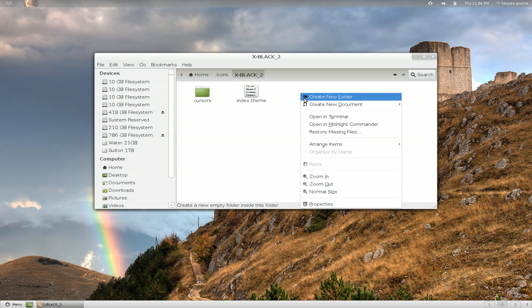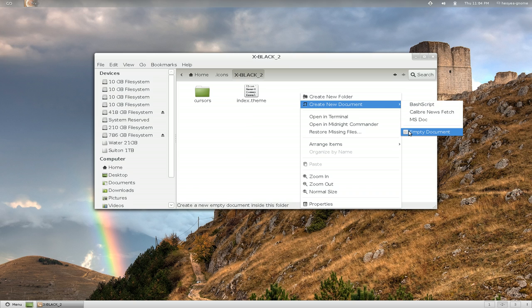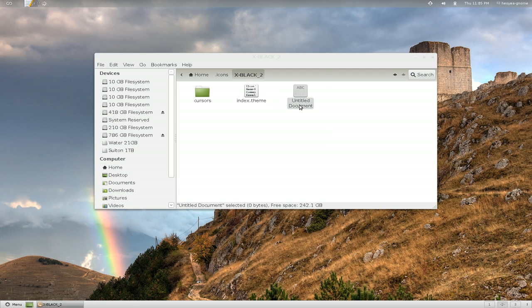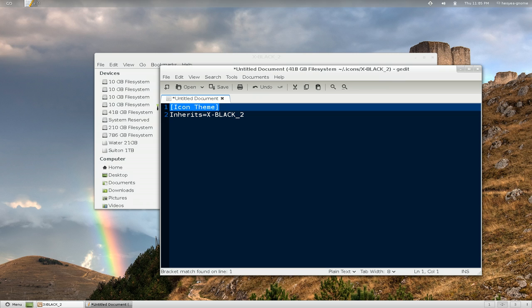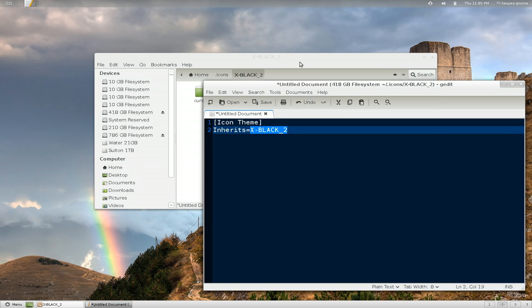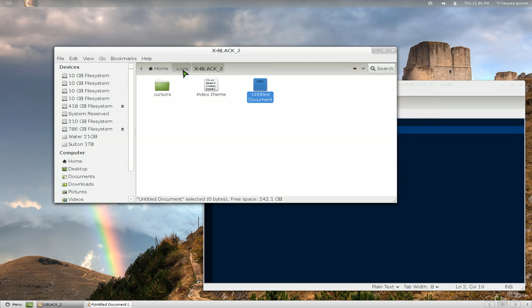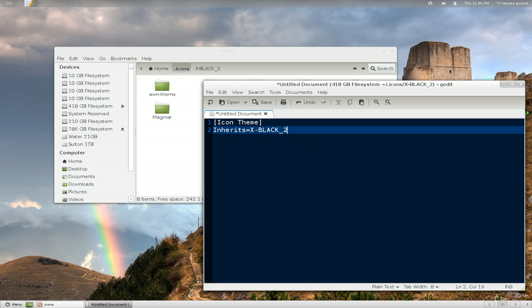What you want to do is create a new one, create new documents, empty documents. In here, you want to type in this thing here. First of all, you need this header, Icon Theme, and then you need to type in Inherits equals, and then this is your theme name, right? So the theme name is usually the folder name of it. So like, see, this is xblack2. If your theme name is Sonic, then you type in that. If it's Magmar, then you type that in here, right? Basically, you want to save that now. So let's save this.